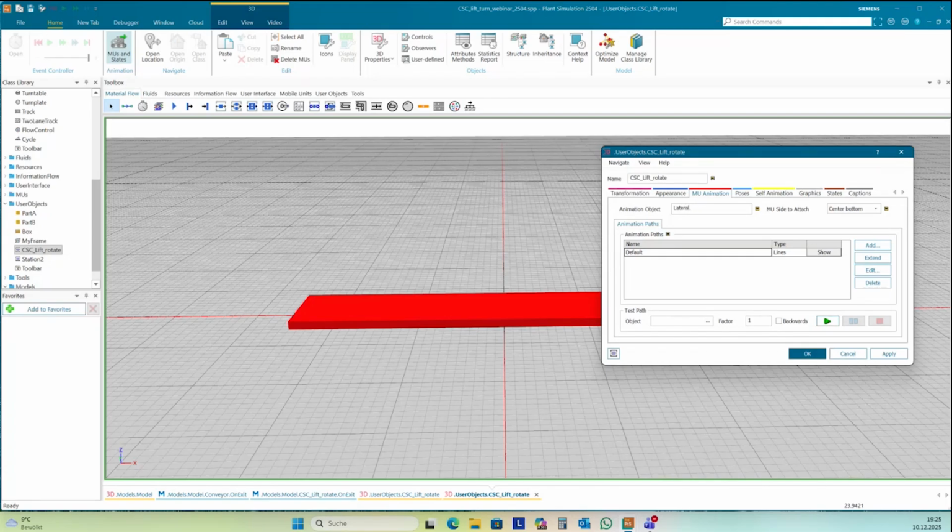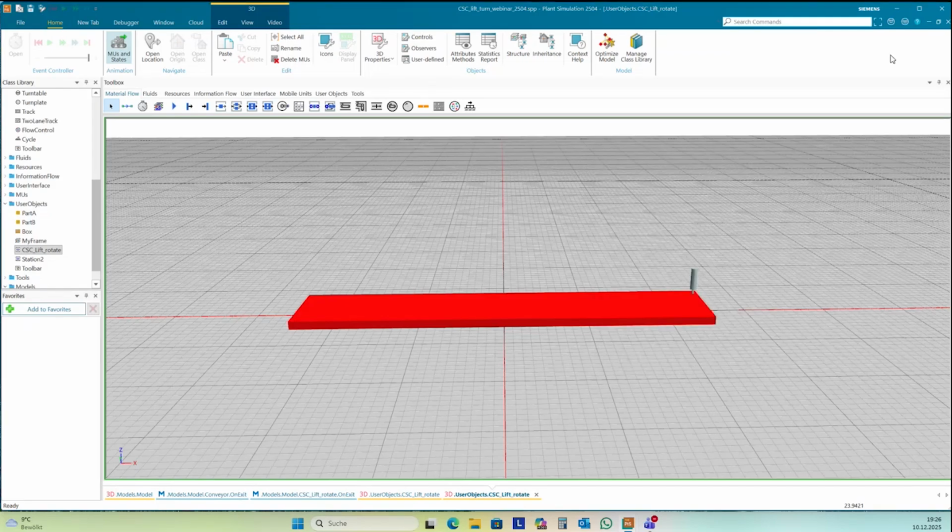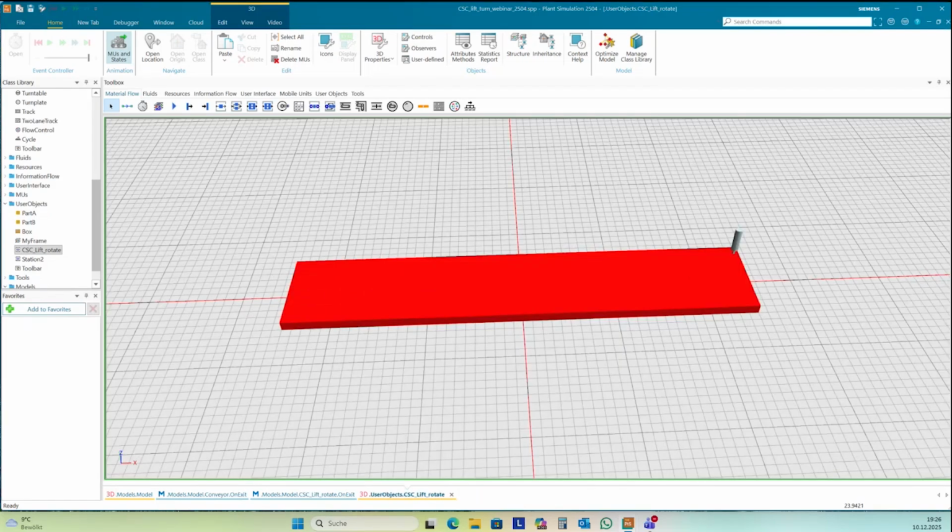Point. Vertical. Point. Rotation. You need to address the right object where you have entered the MU animation. And only then you see the movement on the part, on this object.